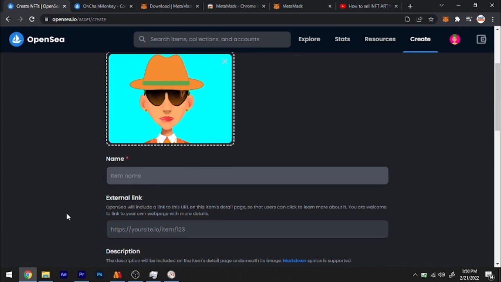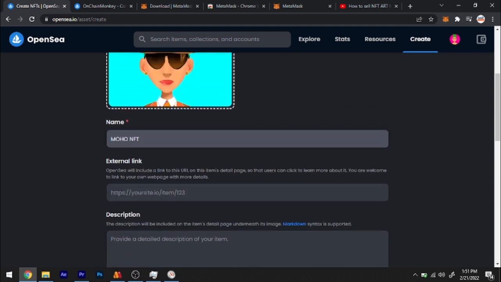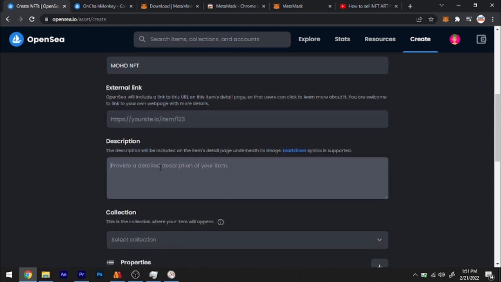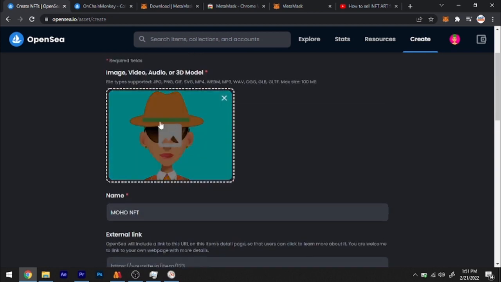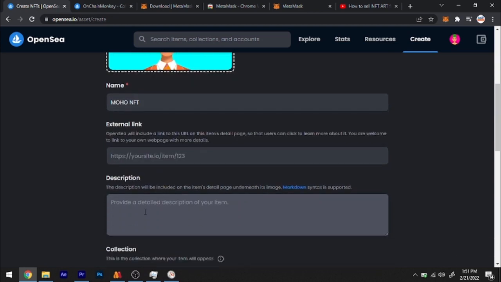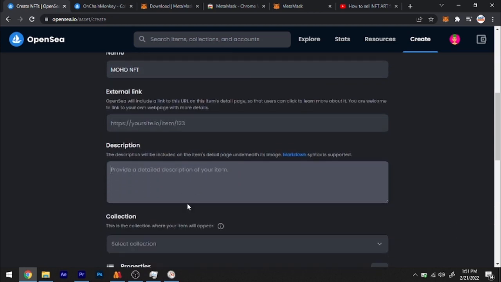Right, so we'll just give it a name. So here we'll call it Moho NFT. Right, so next, if you have a link to your personal website where you have other collection of artworks, you can add the website here. So I'm going to leave that blank for now. Here you can put in a little description about your artwork. What is your artwork all about? So you could just put in anything. So I'm going to leave that blank for now.